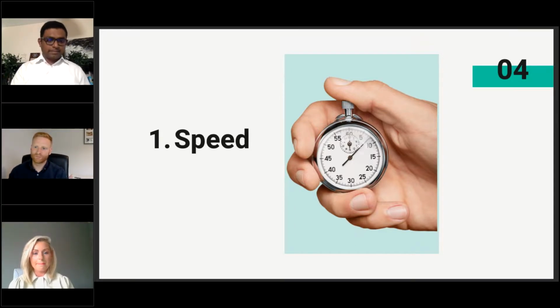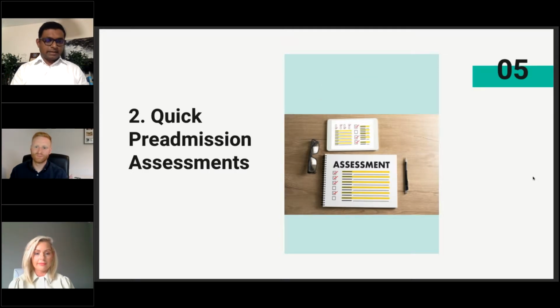The second one, the quick pre-admission assessments. I think this is more applicable for local authority or CCG referred clients. And sometimes you get a call. I think at the moment all the assessments are done online. You will receive an assessment, you will get the assessments and you review it.